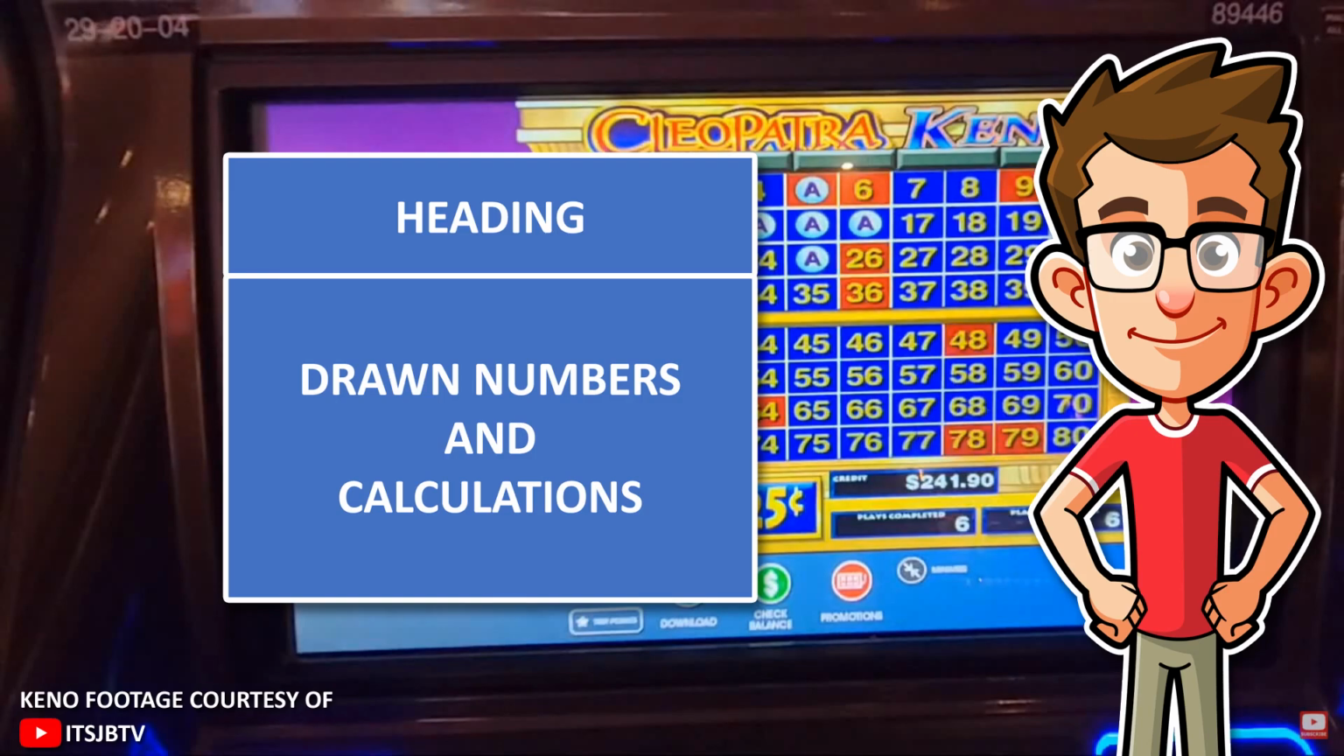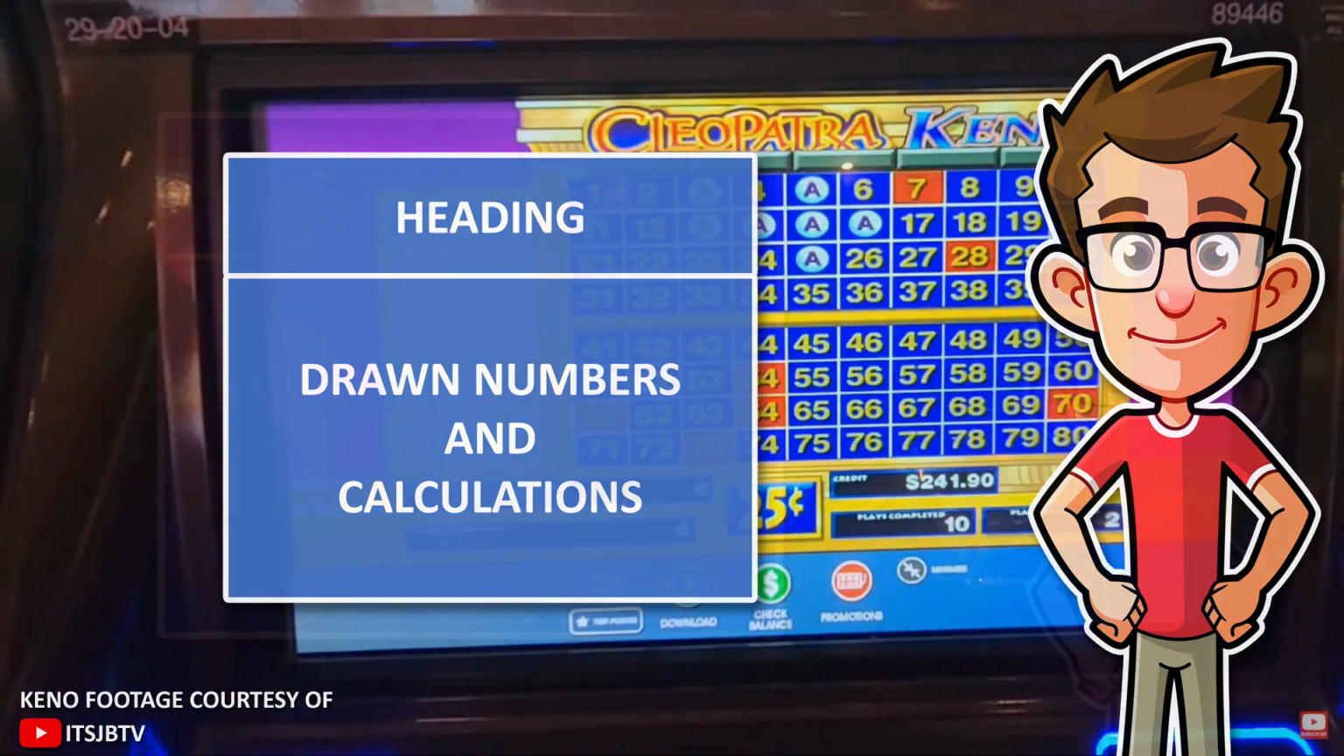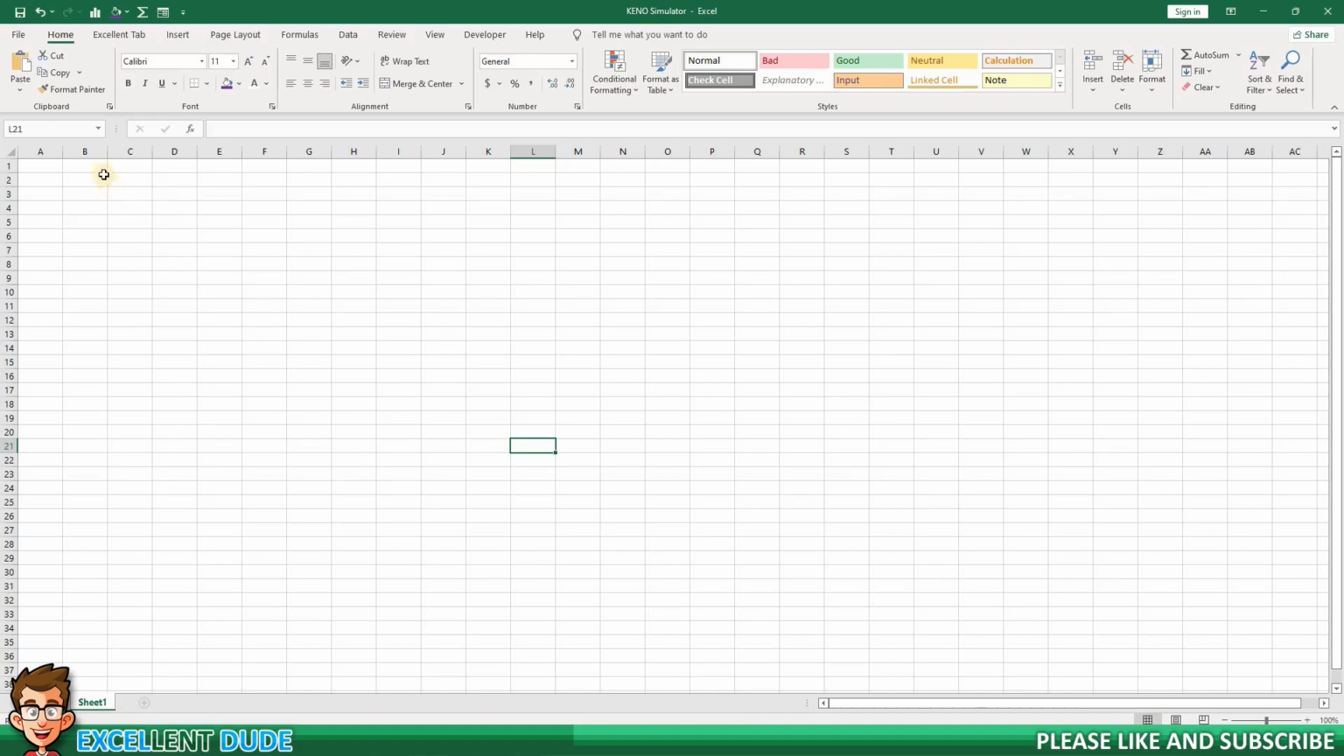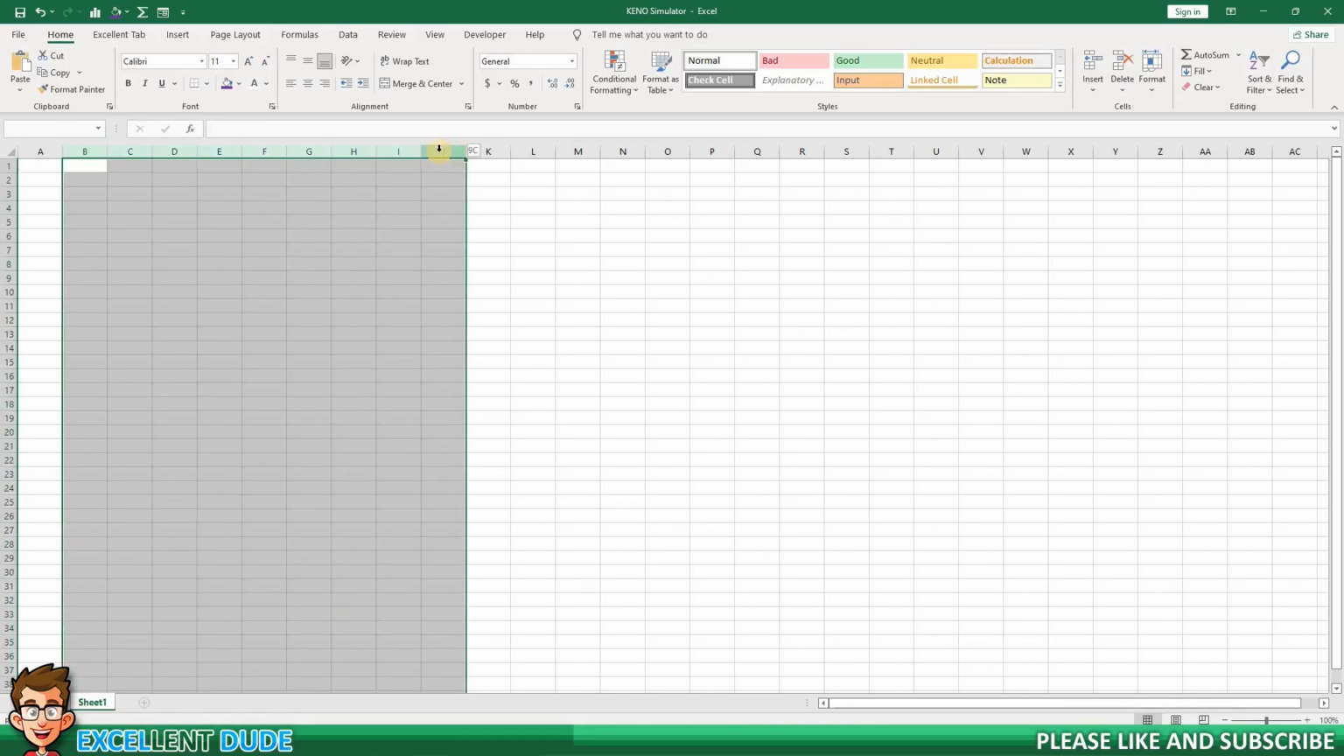One for the heading, which will show the square number as well as highlight the cell in a different color if it is one of the numbers picked by the player. The second cell will show the numbers drawn as well as be used for some calculations. I'll start by highlighting 10 columns and adjusting the column width to 12.